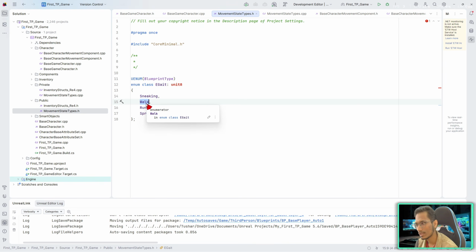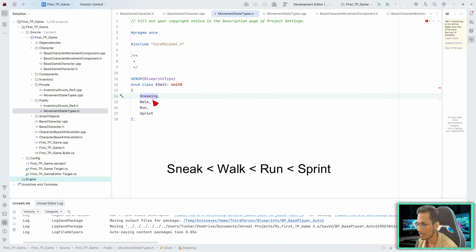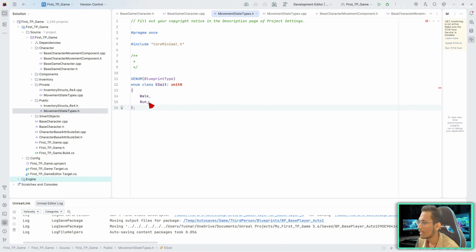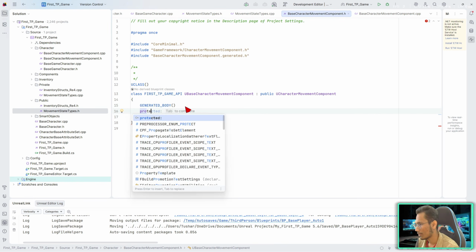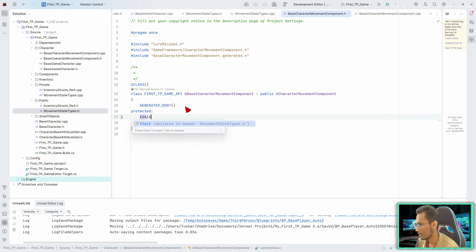Let's say you are in a crouch state. In that case, you can go into sneaking, you can walk, but you cannot run. Okay, I'm just saying the example. So arrange the enumerators in such a order that every next enumerator is greater than the previous one. So right now I'm not going to have sneaking, nor I'm going to have sprints. Let's only work out with walk and run. And you can also add the meta description. Okay, so this is a small display name that will reflect in the Unreal editor. Great, now let's include this in our base character movement.h. I'll create protected variable. First is egate.